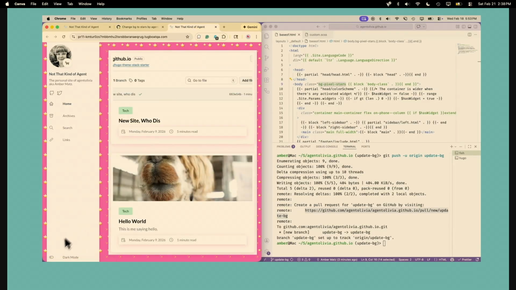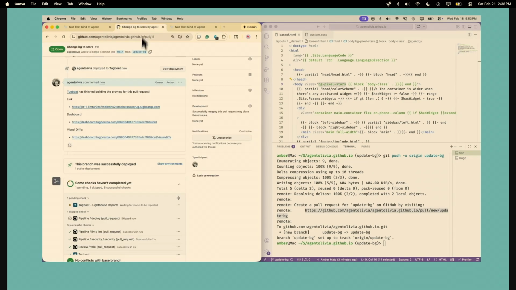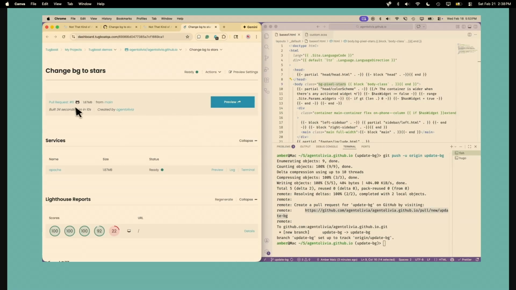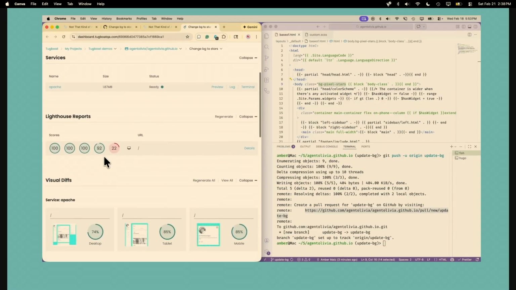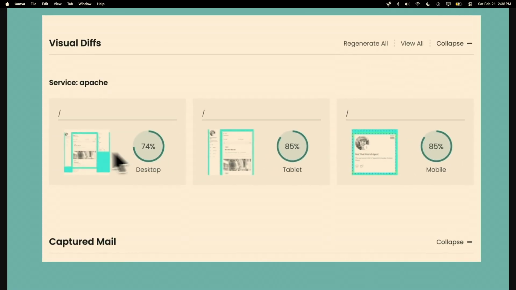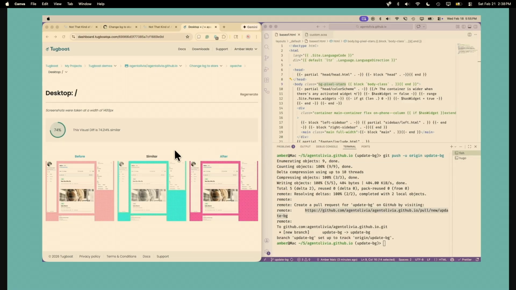Tugboat's given me a preview site. I can make sure that is behaving the same way that it was behaving on my local. I can get a link over to my dashboard. I can see the preview from there. I can see what services are running. I've got Lighthouse reports running, and I've got visual diffs. So I'm expecting a visual diff here because I've changed the background. So it's showing me the difference there visually.